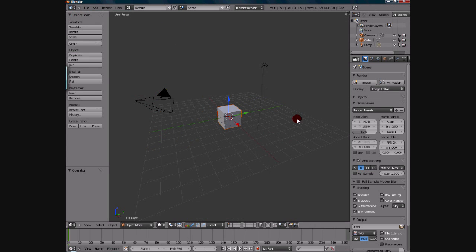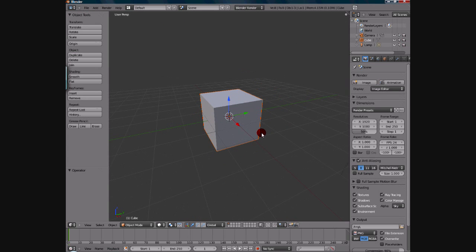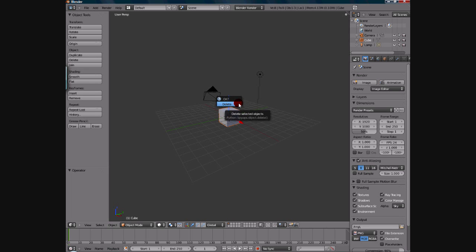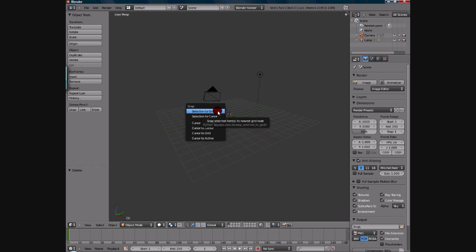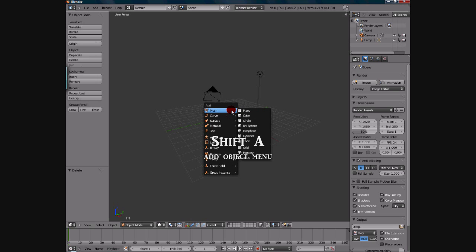So I'm just going to open up a new scene, and the first thing I want to do is delete the default cube. So when you have the cube selected, you want to press delete, and then delete that right there. Okay, so next I want to add a UV sphere. So Shift A to add an object, and you want to add a mesh, and then UV sphere.